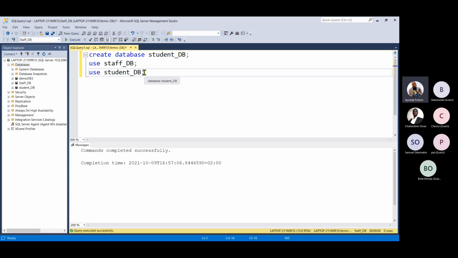Fantastic. So execute this command and you will see what will happen. It will switch us to another database called student DB. Now, I've shown you how to create a database using a script or just selecting it. Number 2, I've shown you how to select a database that you want to work on.